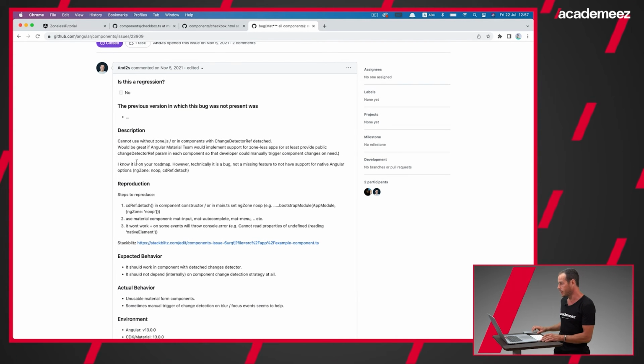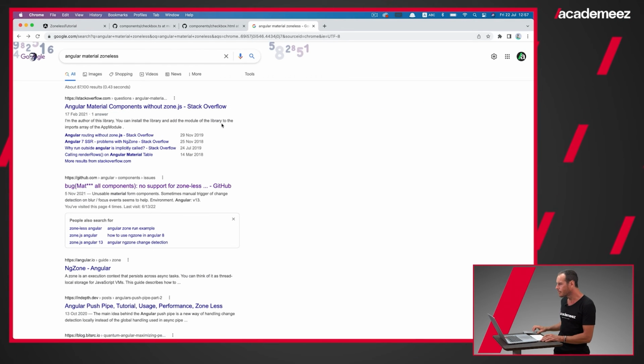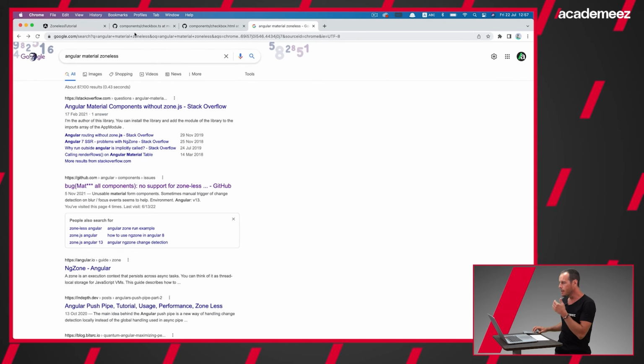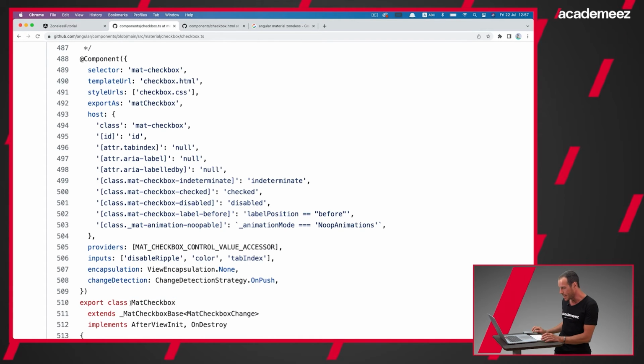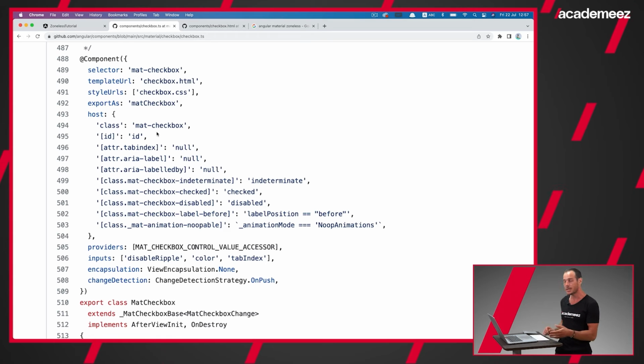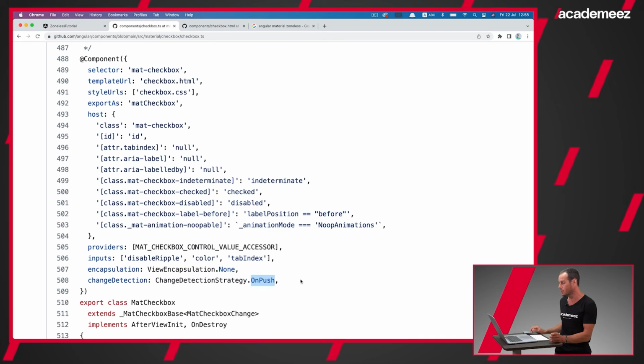So there is an open issue for this. And why is this issue actually happening? If we check the Angular material code, the code of the checkbox, we see that we have a mat checkbox component that we're using. Angular material, as well as other component libraries with big community support, are probably working in change detection OnPush. So the components in Angular material are in the OnPush strategy.